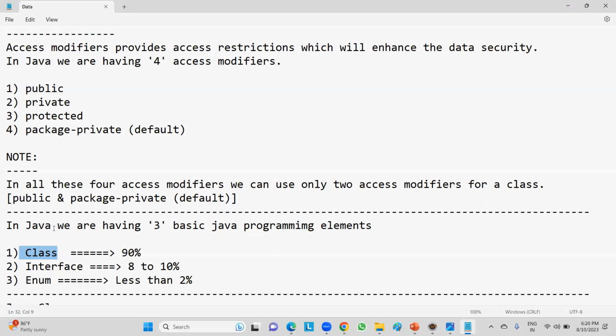So guys, I did not discuss what is the use of public, what is the scope of private, or what is the scope of protected. I did not discuss anything related to these. What we have discussed is that we have 4 access modifiers: public, private, protected, and package private. That's it. We are going to discuss those concepts in our coming classes.